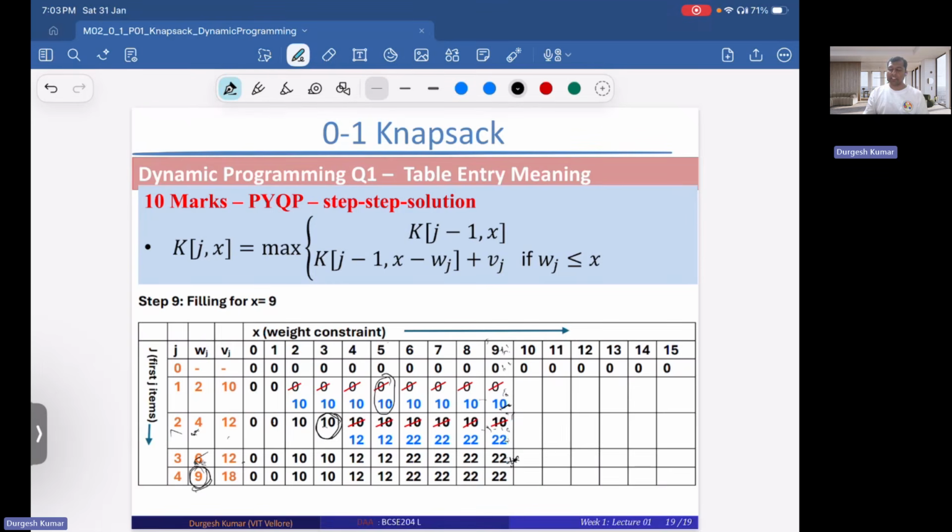Now for the last entry, the item is 9. The current item weight is 9, allowed weight is 9. So this item can be included. 9 minus 9, 0. So you go one previous row and the 0th column. So this is 0. 0 plus 18, 18. From the top it is 22, the maximum without including this current item. So the maximum of 18 and 22 remains 22. So this completes the filling of x equal to 9.